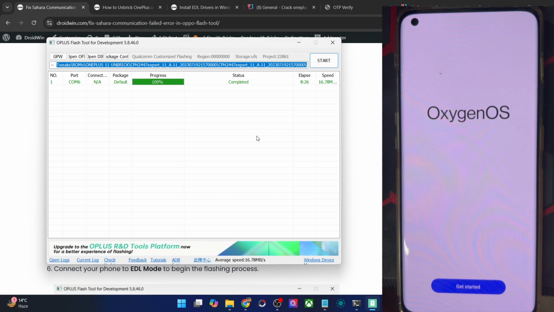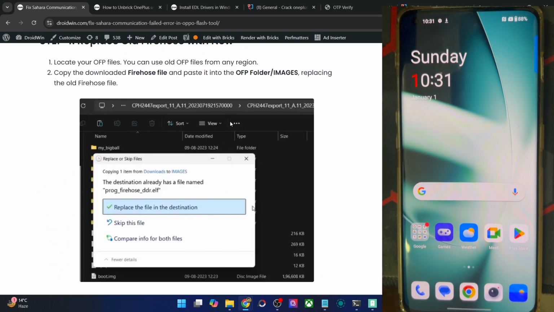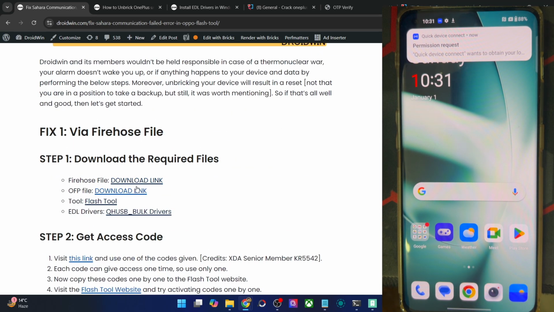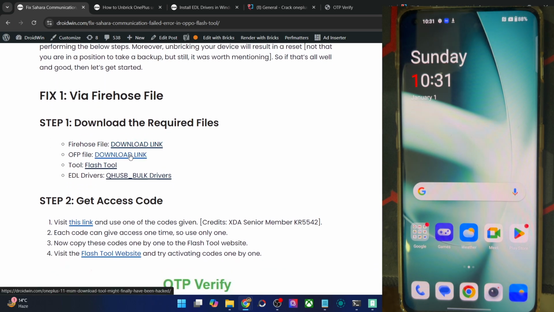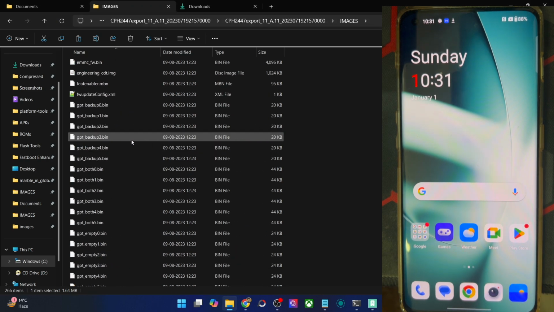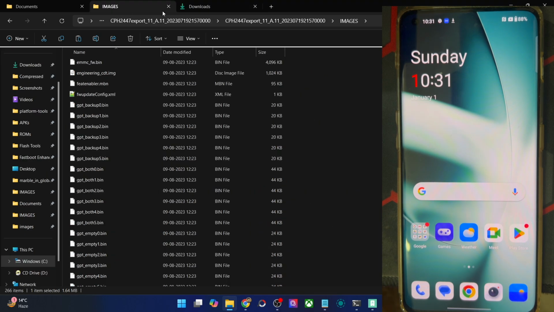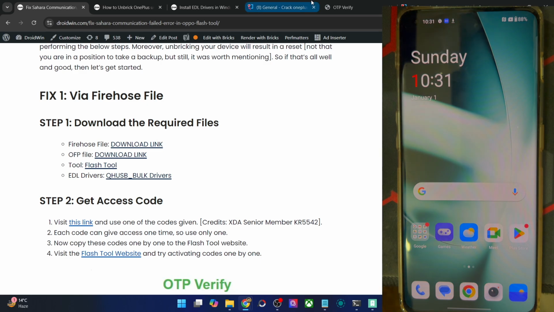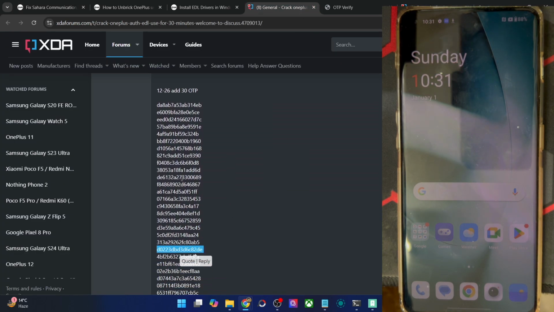So guys, in this method which we have just used, the only things you have to keep in mind are as follows. First and foremost, you will have to get hold of the Firehose file and then replace the Firehose file inside the OFP file, the firmware unbrick file, which is this one, as you could see, the OnePlus firmware file. So download the Firehose file and then replace this new file with the old one which is there inside the OnePlus OFP firmware. Apart from that, you will also have to get hold of the OTP. Each OTP can be used once and only for 30 minutes. So please do not exhaust the OTP unnecessarily.